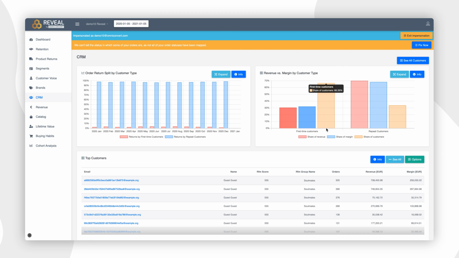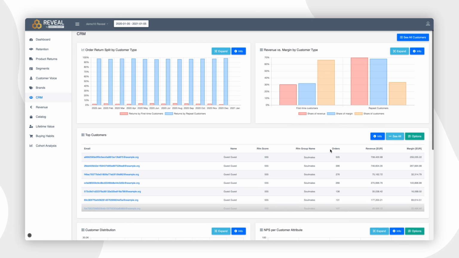This report shows you the balance between new customers and repeat customers in terms of revenue, margin, and volume of customers. Generally, this reflects the health of your business. If you have a lot of new customers that bring little money and margin, and very few repeat customers that bring more money and margin, that means your business is not sustainable and you need to increase the number of repeat customers.